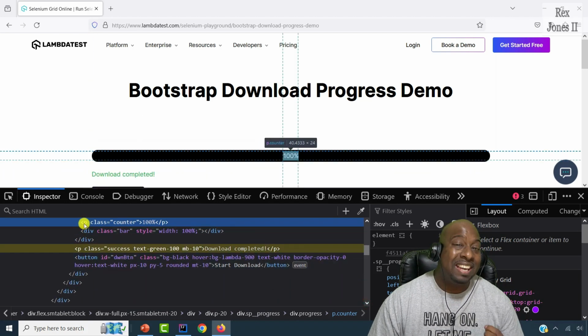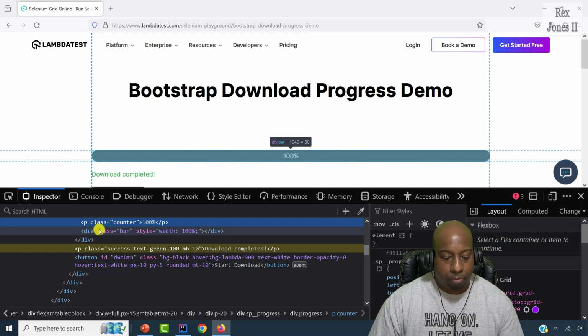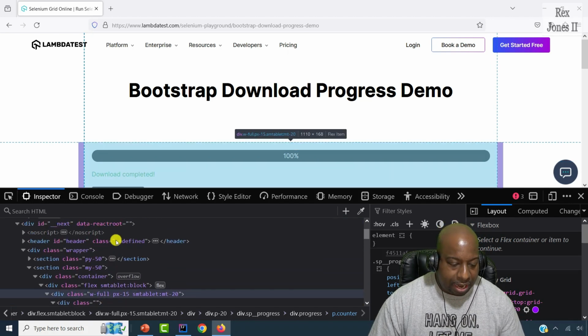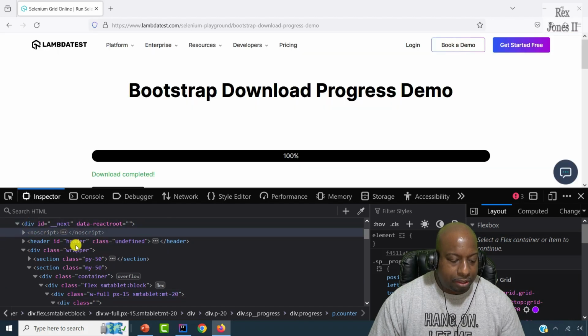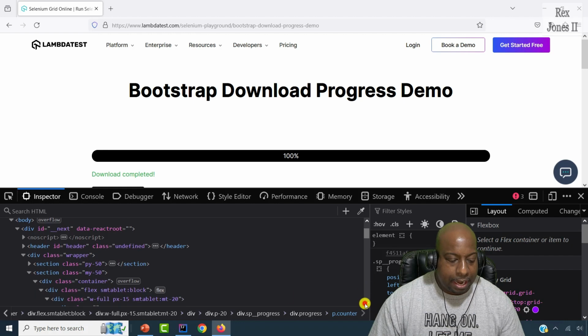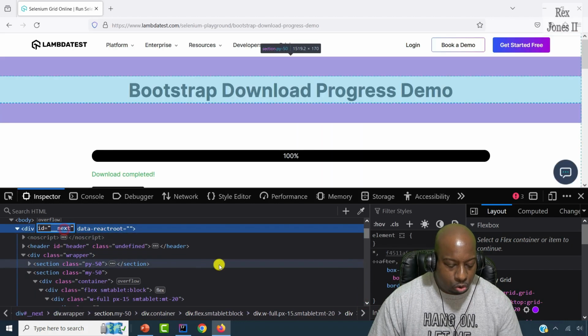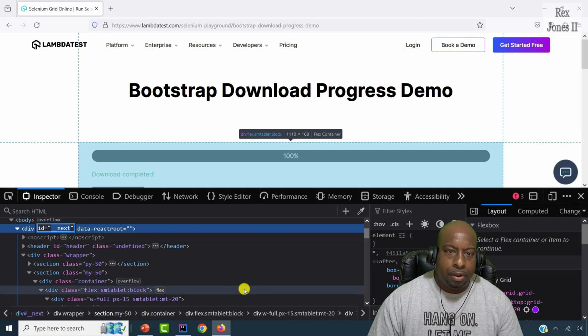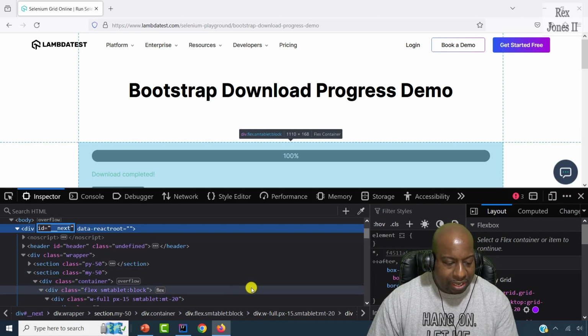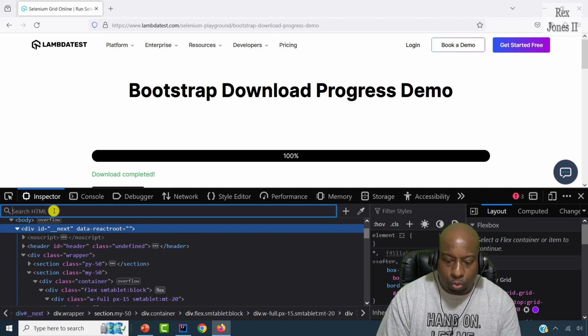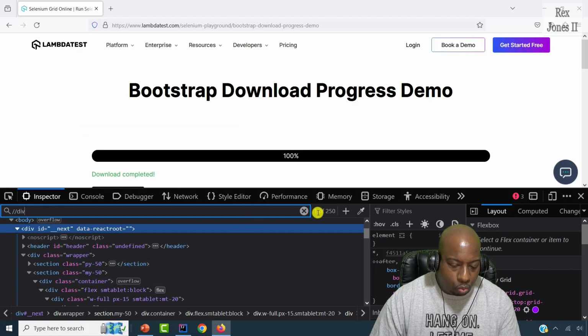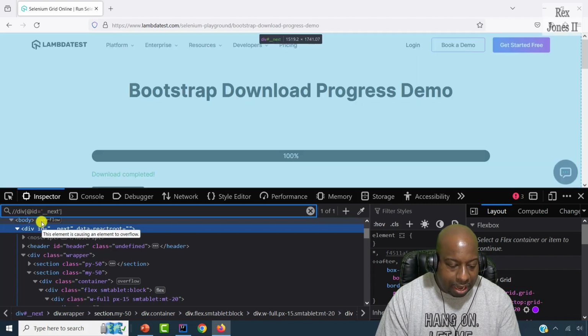100% has a p tag name and it has a class attribute. Let's scroll up to the ancestor and look for an ID value. The ID value at the top is a div tag and it has 2 underscores next as the value. At this point, let's verify that we can find the value. And I'm going to write 2 forward slashes div and we see one of 250 elements. I'm going to write 2 square brackets, at ID equals 2 single quotes next. Now it's 1 of 1.